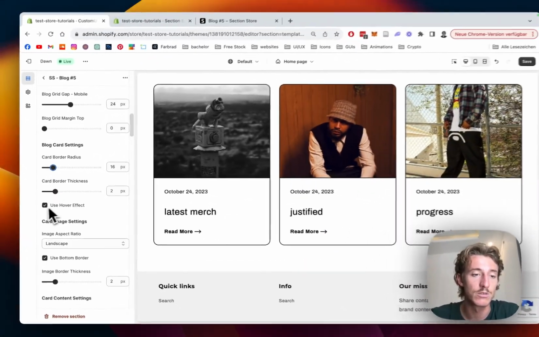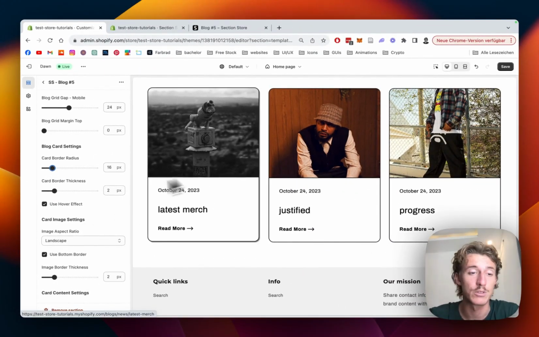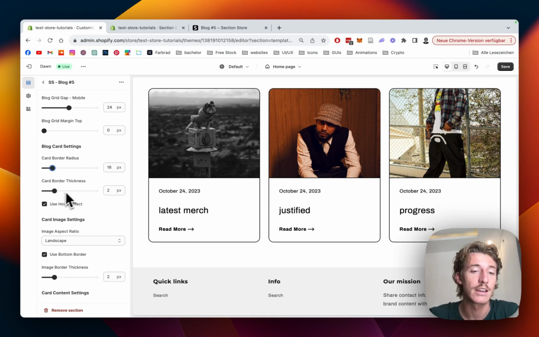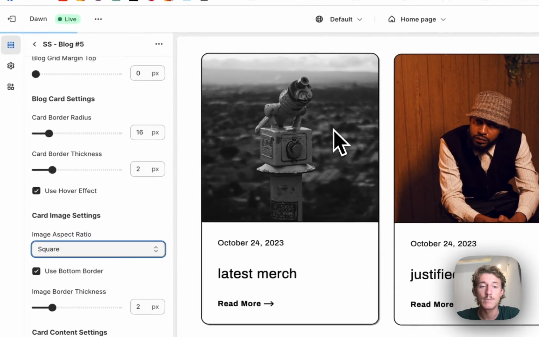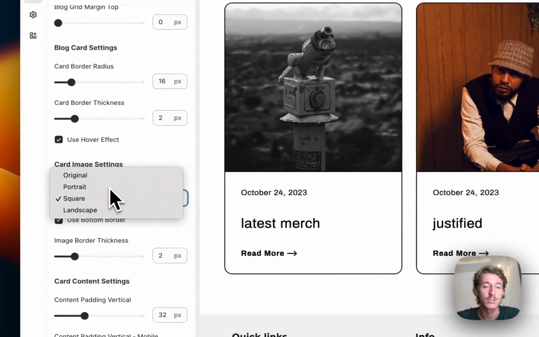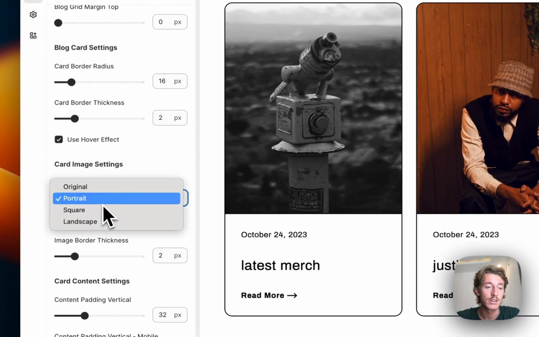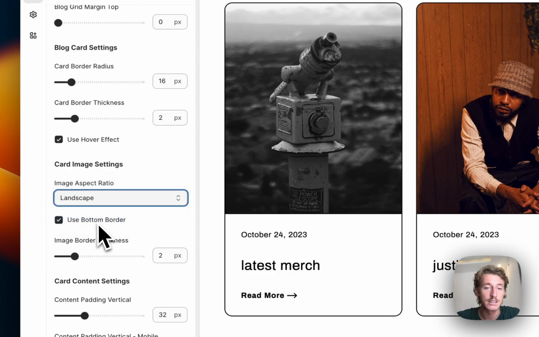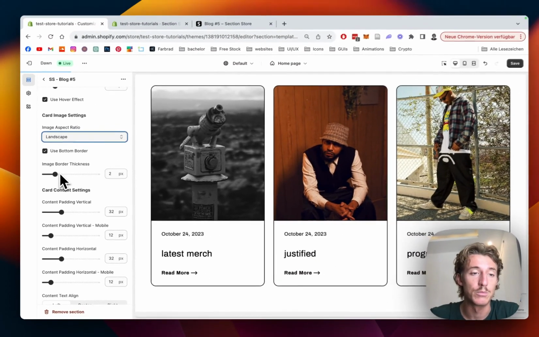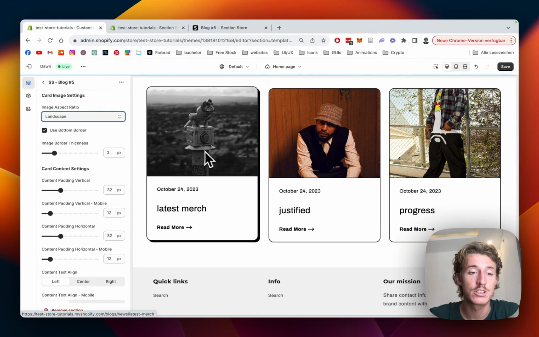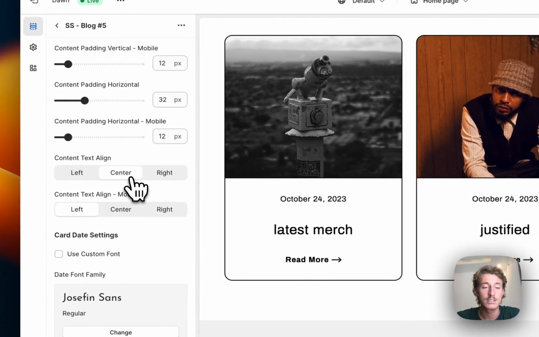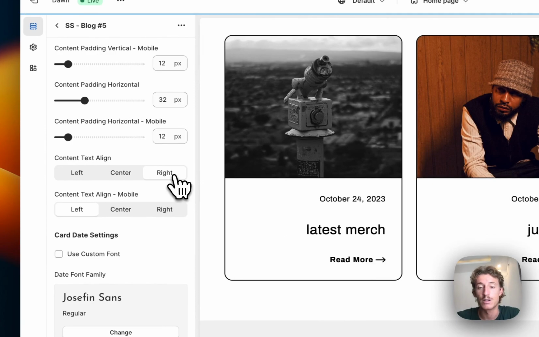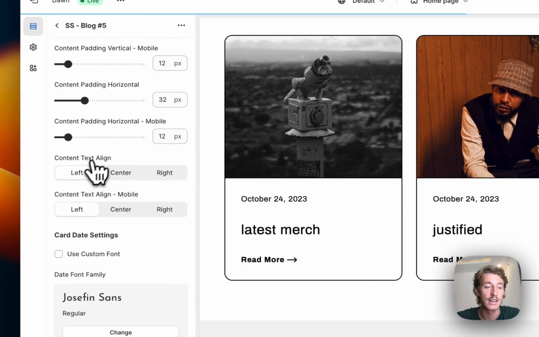It's getting a bit more round. We can get this really nice hover effect, which I do like. We could also get rid of it, but I'm going to keep it. Decide what image ratio it's going to be. So we have square, portrait, but I do think the landscape looks best in that case. We can add a little border thickness as well to the images. I also think that one does look nice. You can decide where the content is aligned, if it's going to be on the left, the right side, whatever you prefer. I think left makes more sense.